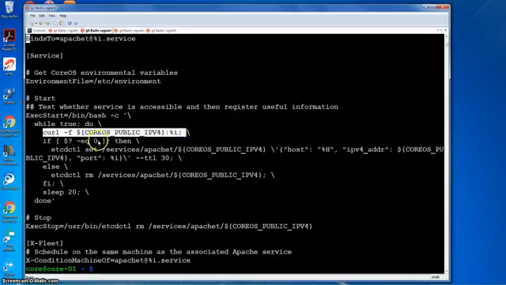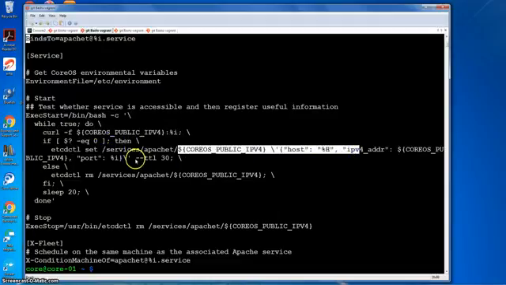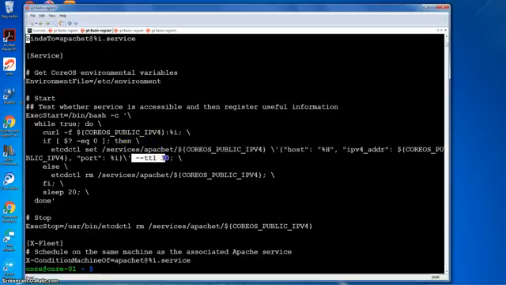If the return is successful, it sets the IP address and the port number in the etcd as a key value store with a time to live of 30. Which means that at any point, if we are not able to reach the web server in 30 seconds, the etcd is going to remove that key value store from there.